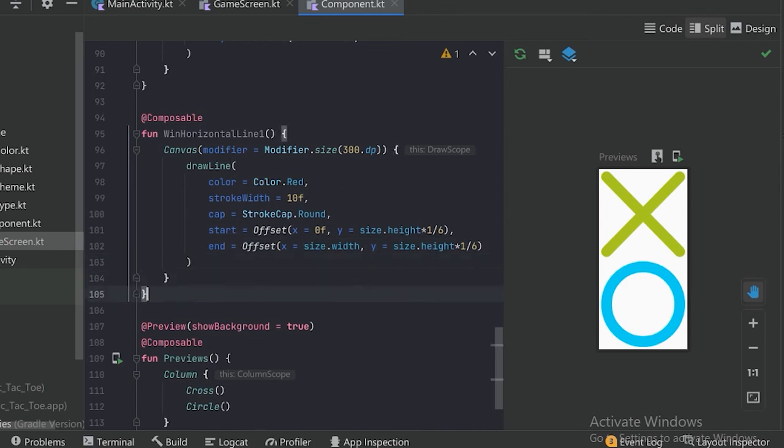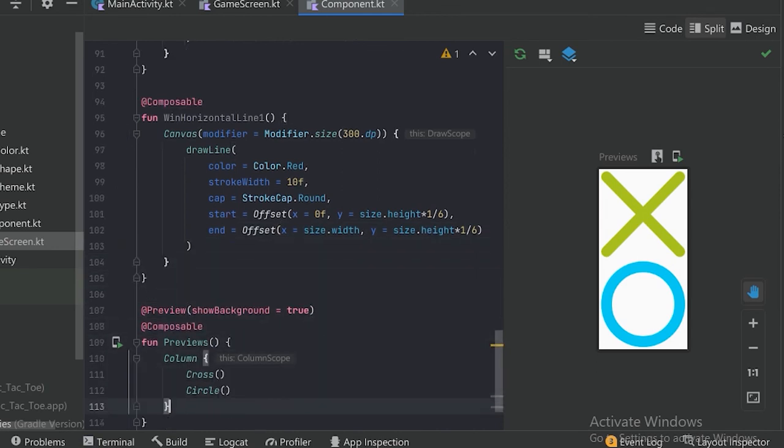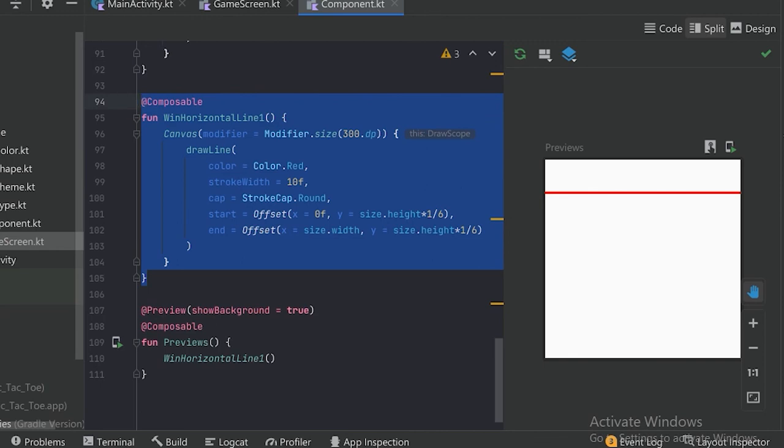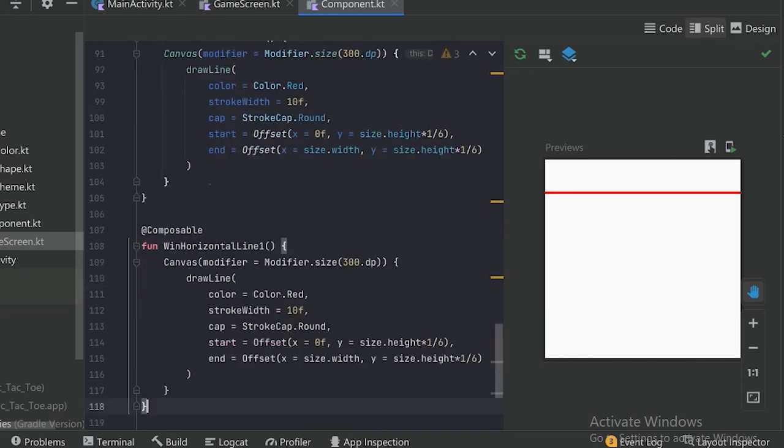So now let's see the preview of this. Let's delete this and call win horizontal line 1. Let's see the preview. We can see our first horizontal line is drawn perfectly. So now the other line will be the same, so just copy this and paste here.